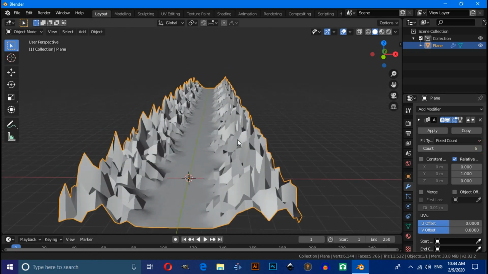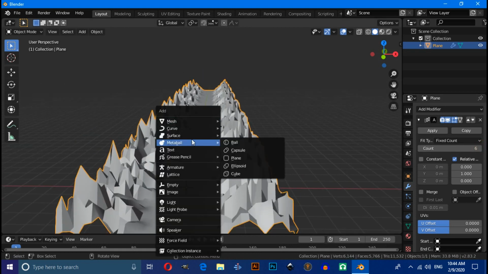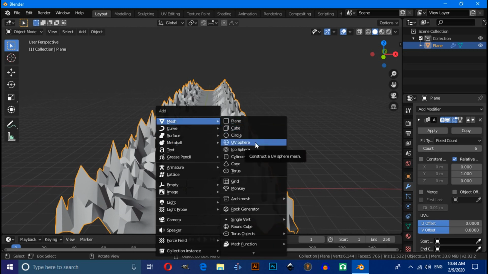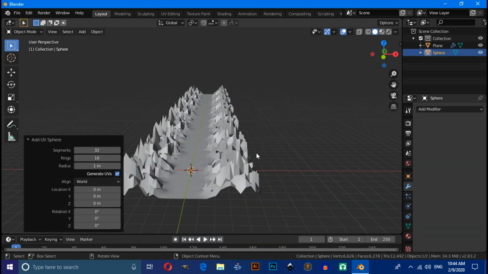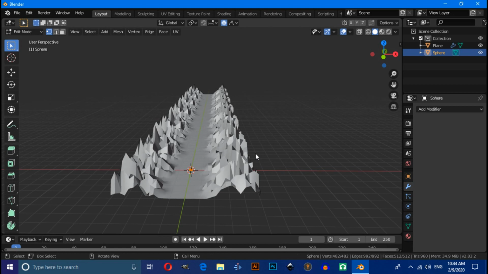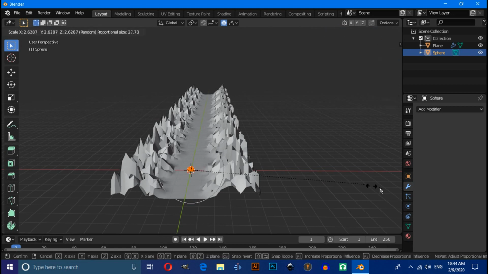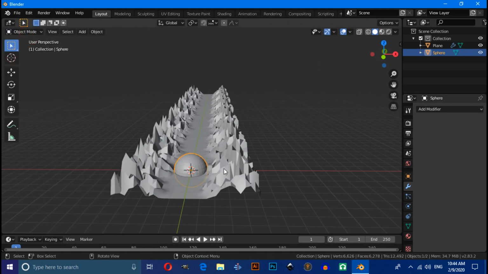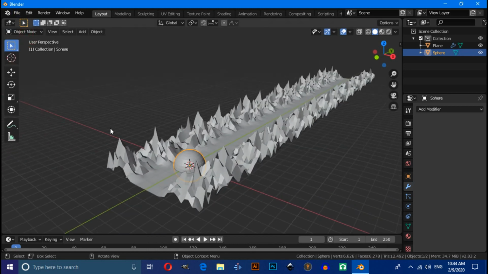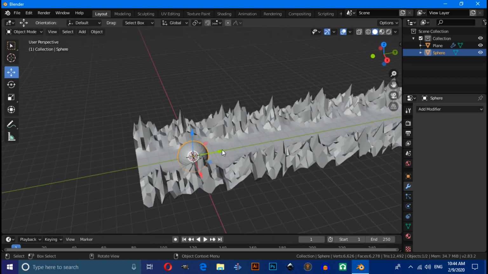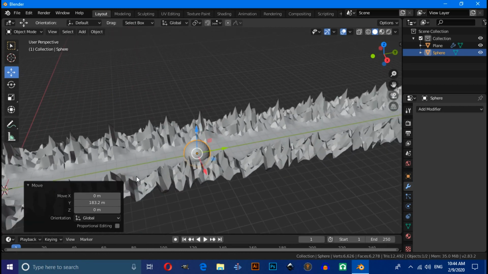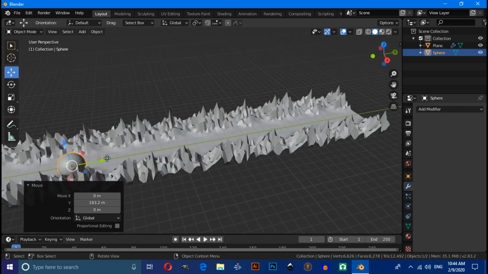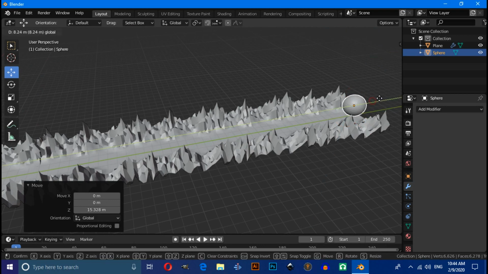Okay, now press Shift A, under mesh select UV sphere. Now press tab to enter edit mode. Now press S to scale and switch to object mode. Okay, select this sphere and click on this move tool and move on the y axis like this. Like this.